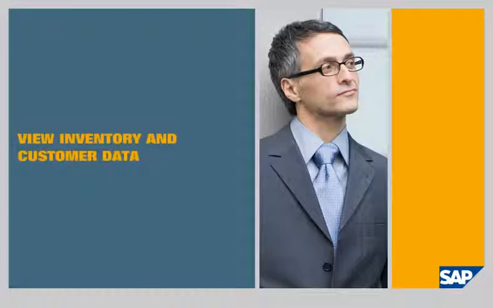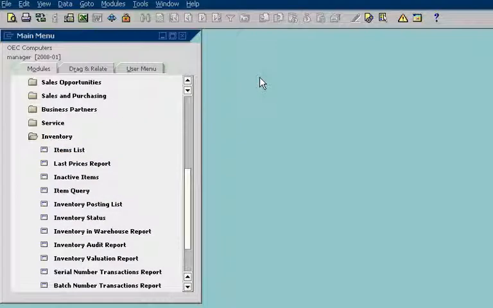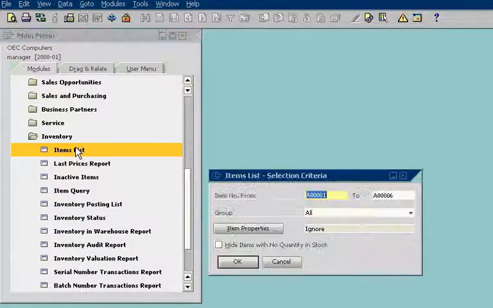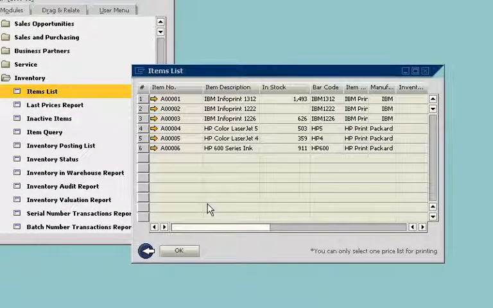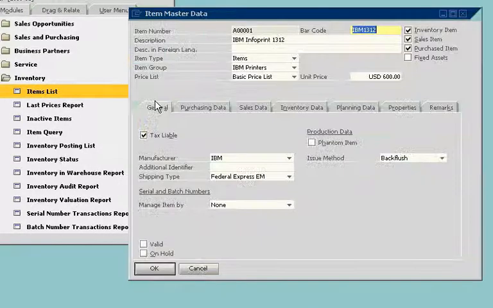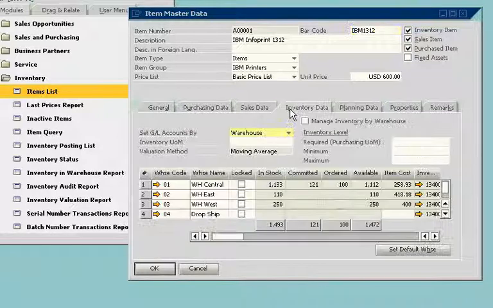View inventory and customer data. Now John wants to look at inventory, sales, and related data. SAP Business One enables him to drill down from any report to get the full details behind it. For example, starting from an inventory report, he can determine the precise stock level of a specific item. He can then drill down to find out which customers purchased the product in the past 6 months.